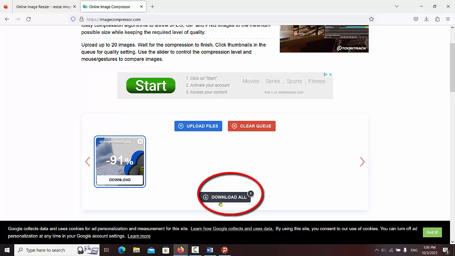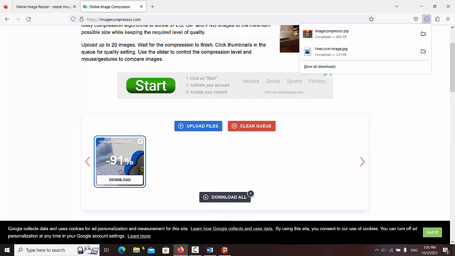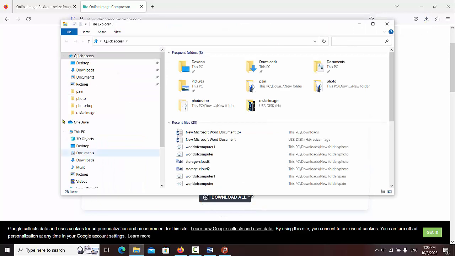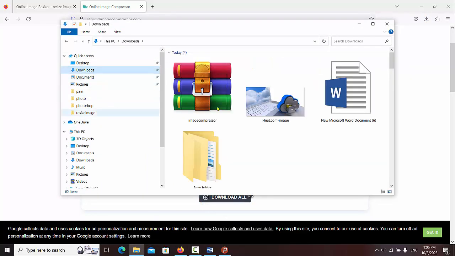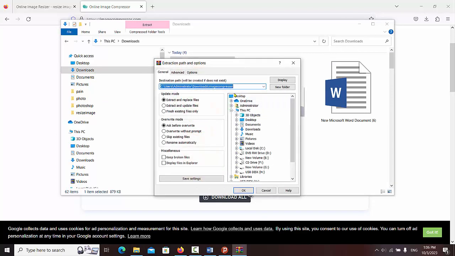Now download all. Your photo will shrink and download. The file is saved as a zip file, which I have already taught how to extract. I leave the link of website below. The desired photo was reduced.